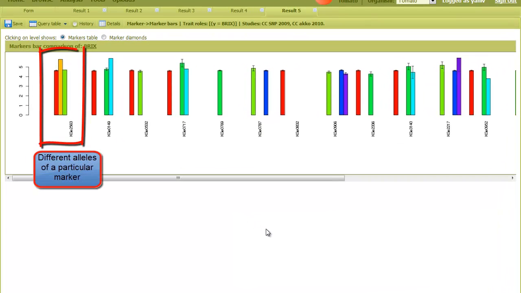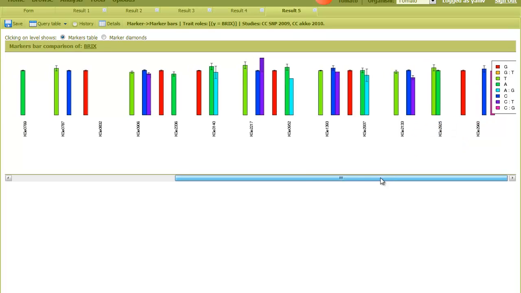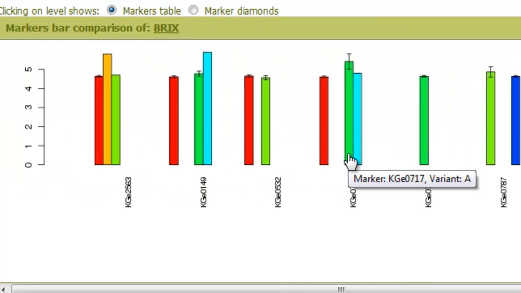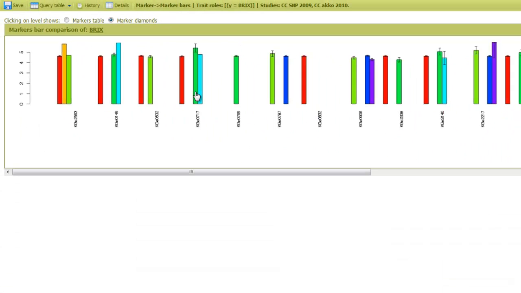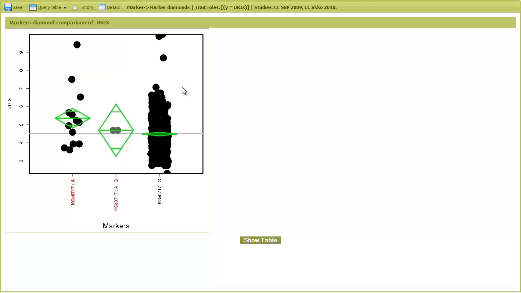The resulting figure shows the phenotype's mean for each allele of each of the markers. On the right, there is a legend of the alleles' colors. I can point on a bar to see the marker and allele names, and I can click on it to display the comparison among the corresponding alleles.